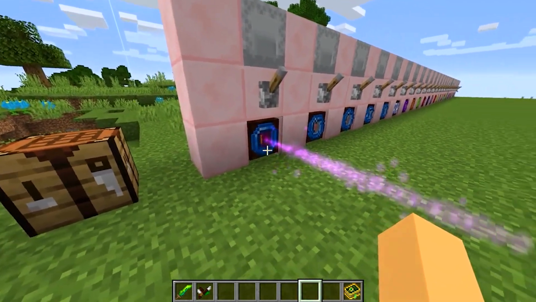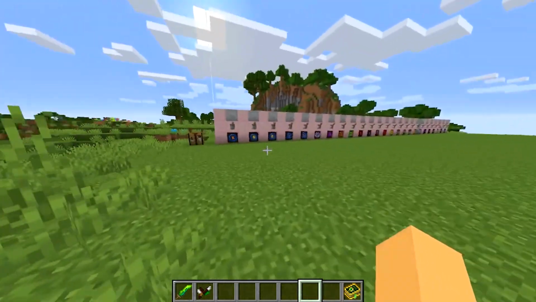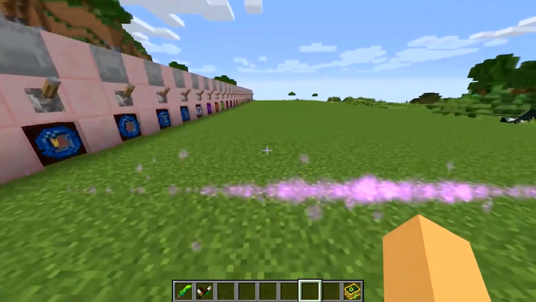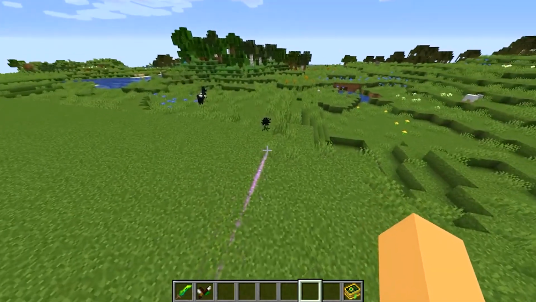This is our red mana distributor, and here you can see the purple mana flow. Let's take another look at this. I press the lever and here it flies. It is simply painted and no more buffs are applied here.